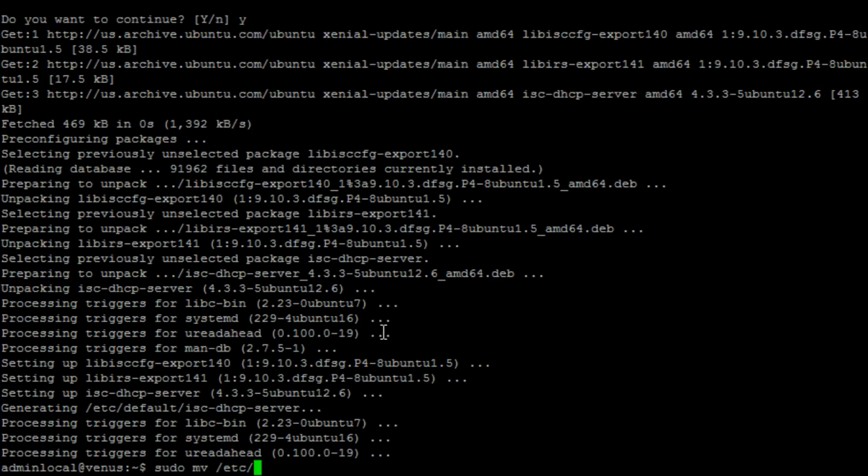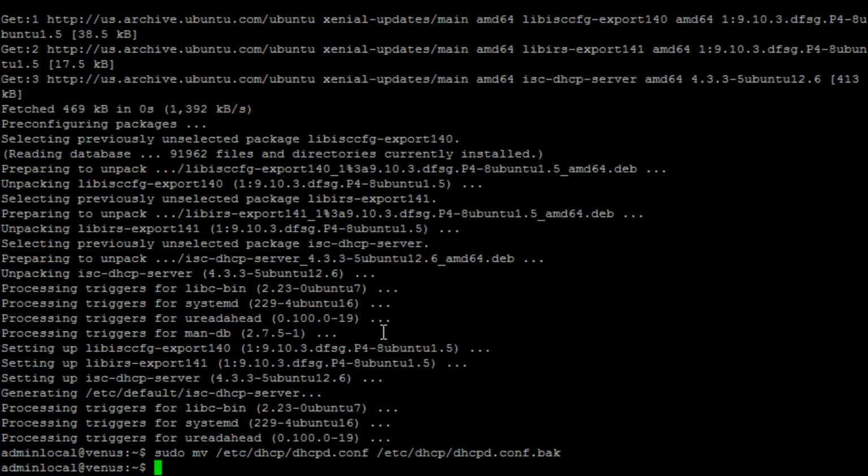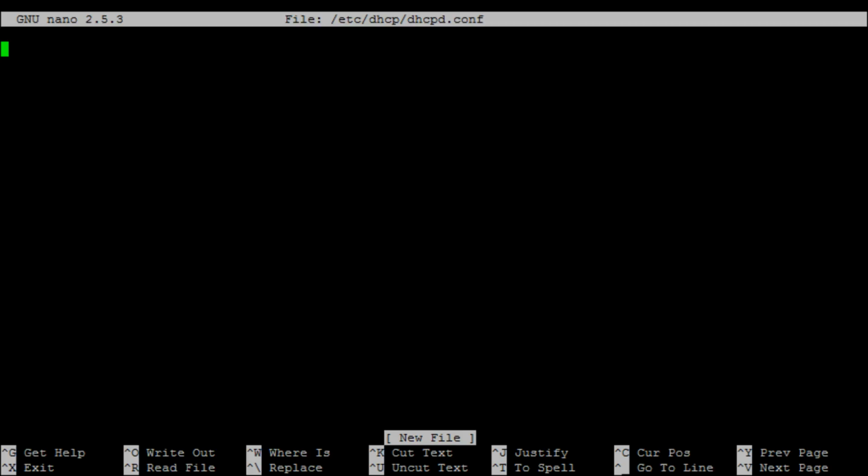So sudo mv /etc/dhcp/dhcpd.conf, and we're going to move that to the same folder, except we're going to name it .bak, B-A-K, or you can name it backup, or you can name it orig, or whatever you want to name it. So we're going to move that there, and then the next thing we're going to do is create a new document with nano in the same folder, dhcpd.conf. And here what I'm going to do is I'm just going to copy and paste mine, which I will leave in the comments of the video so you can see exactly what's going on.